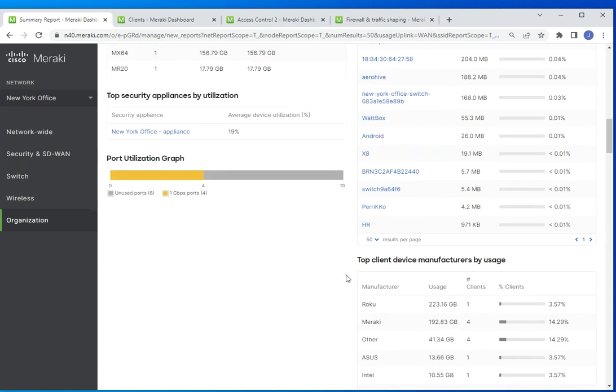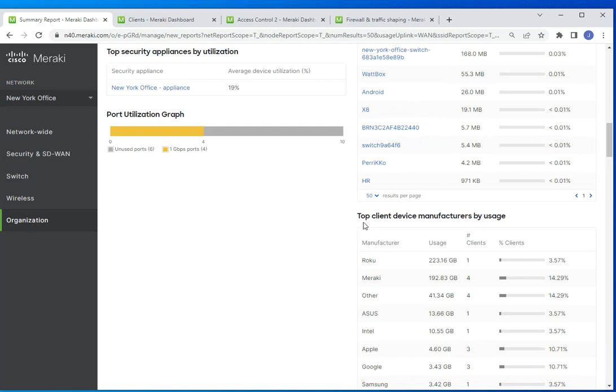And if you keep scrolling down, this is another useful section right here where it says top client device manufacturers by usage. This is super useful if you have a large distributed network over many campuses, and you would like to know if there are specific models or a specific type of devices that are utilizing more bandwidth than any other devices, right? Not everything in a network is computers or laptops or phones.